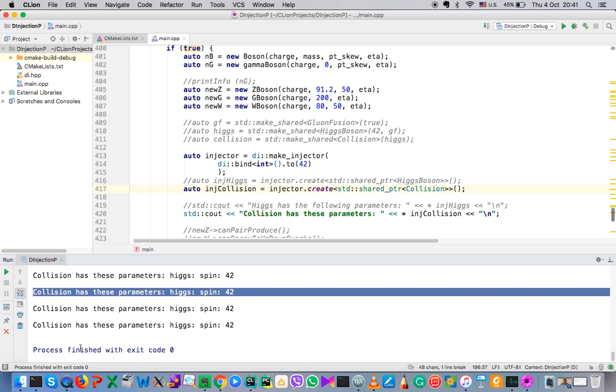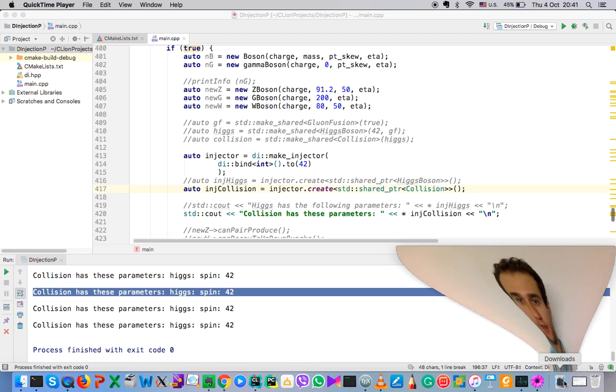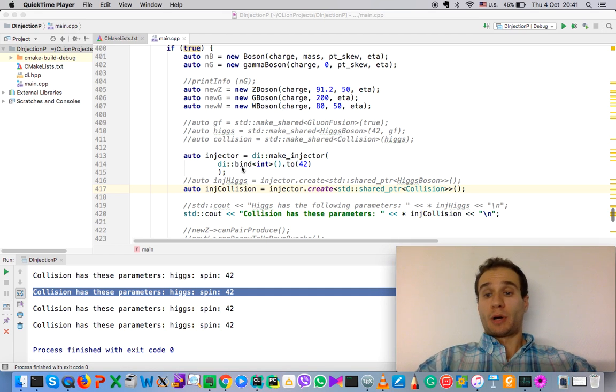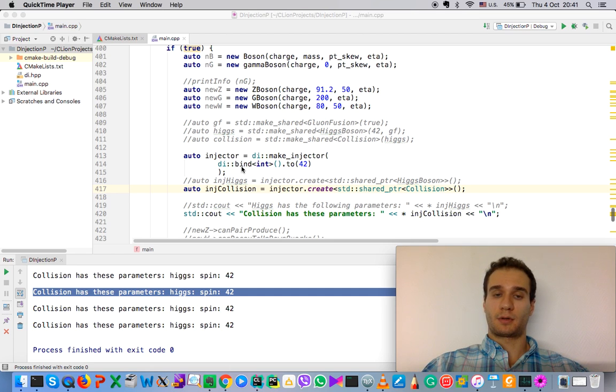So as you see, right now we were able to produce the same results that we had when we were manually creating dependencies and injecting them one by one, also by hand. We were able to repeat the same exact result using Boost DI dependency injection library.